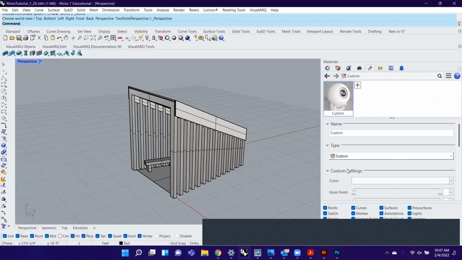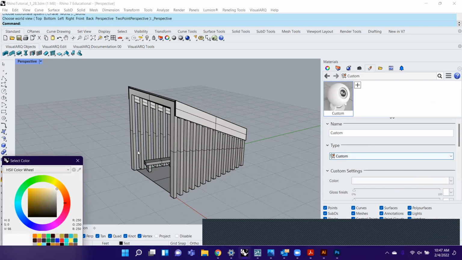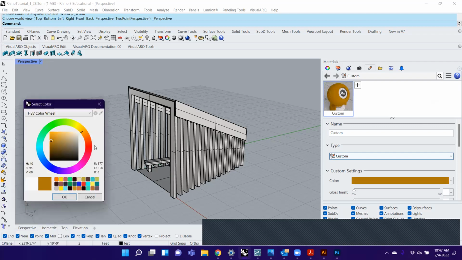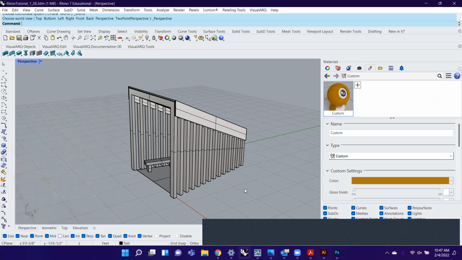To assign the color, when you click on the material, underneath it there should be custom settings, and you'll click on color picker. Let's make this one brown. Go in between a red and an orange and make some sort of brown color. Once you have that brown, we'll hit OK, and we'll rename this material to timber.